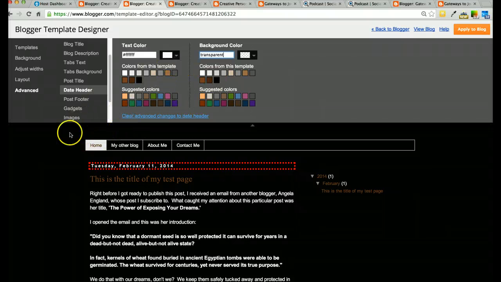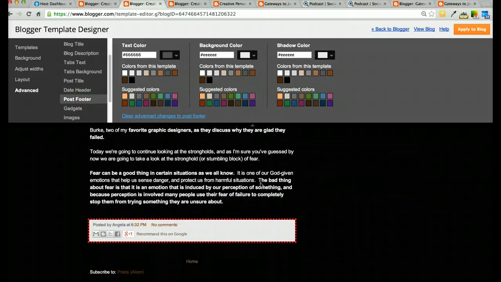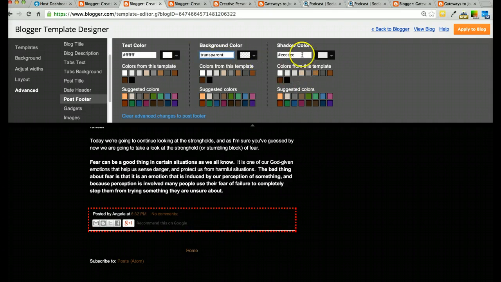Okay. And then the post footer, which is right here. The text color I want white. The background I don't want, so I'm going to put transparent. And the shadow, I don't want a shadow. I don't like these either, but I don't think there's anything I can do. Well, there is something that you can do. And let's go ahead and apply the changes.